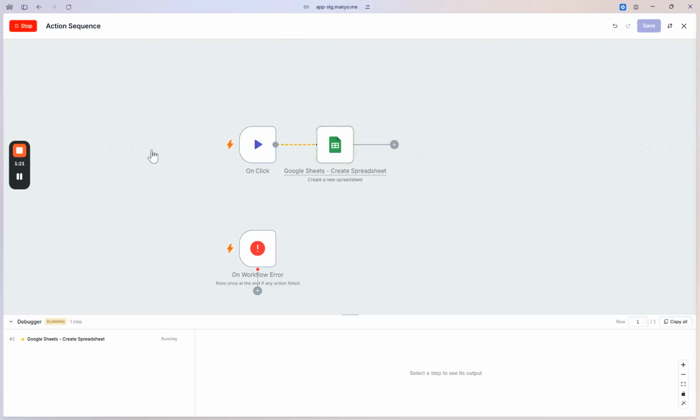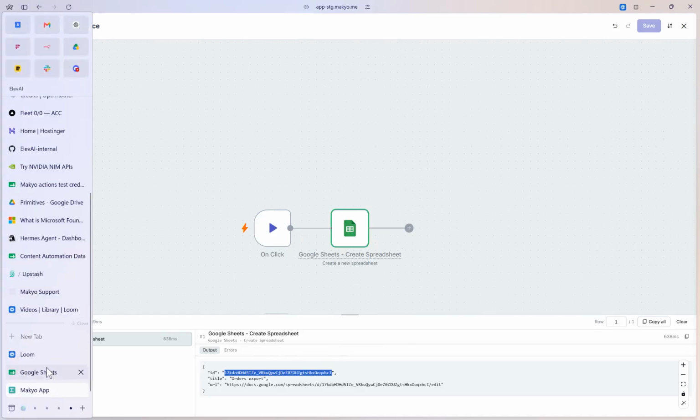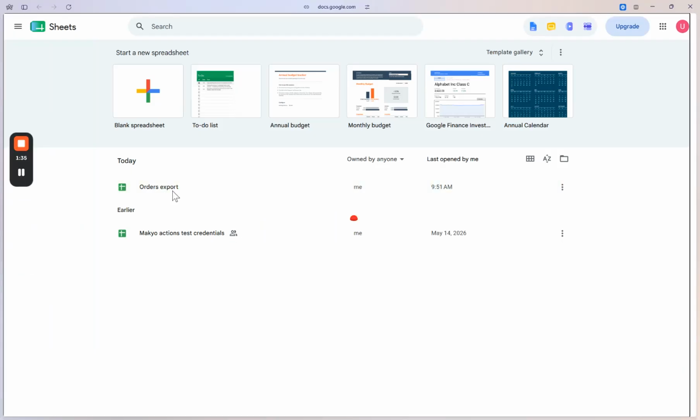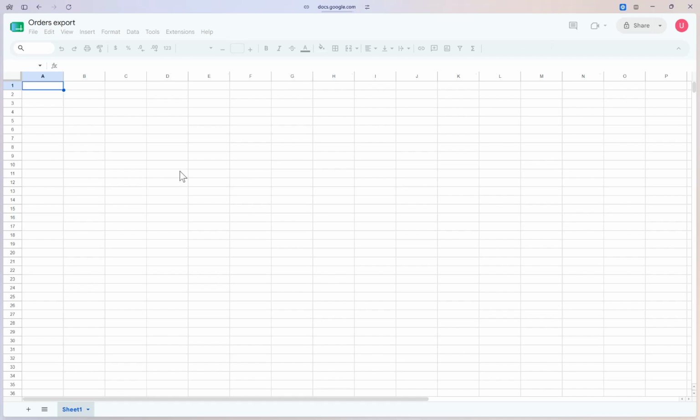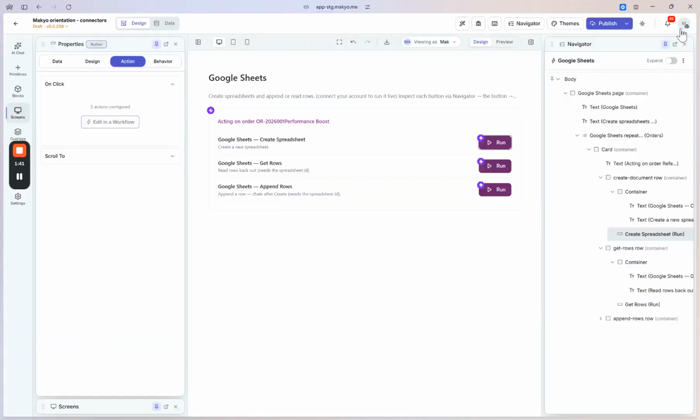Let's test this. We can see a successful execution and we'll copy the ID to reuse in the next steps. Let's check in Google Sheet and we can see indeed that a new spreadsheet was just created and it's empty for now. So let's go back and now go to the next action, which is the get row action.